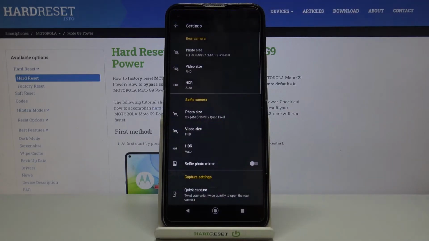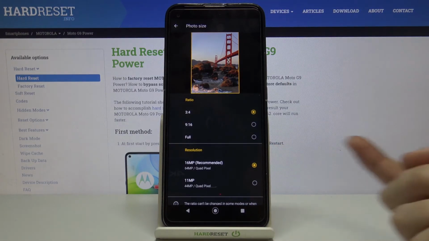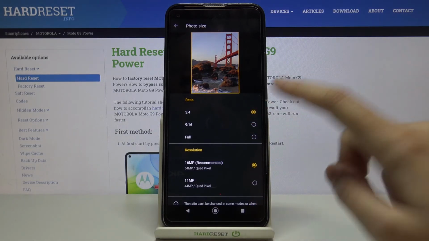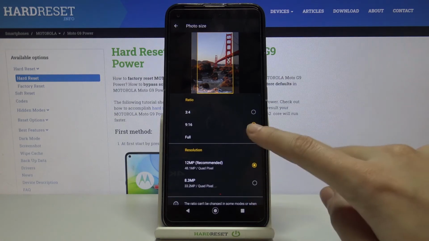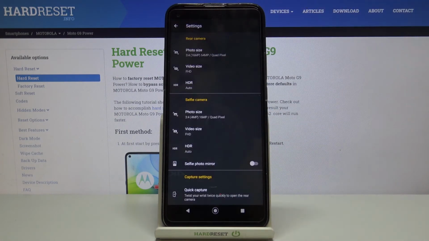Of course, when we go here to the photo size, we can easily go back to 3:4 aspect ratio. And as I said, it's connected with the resolution, so here we can pick the quality of these ratios. Of course, I suggest you keep this on the best possible, so the recommended one. Now let's go back here to the settings.